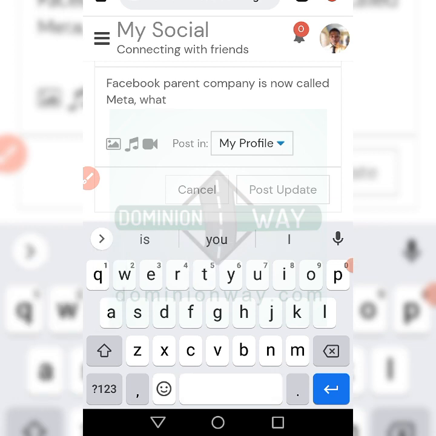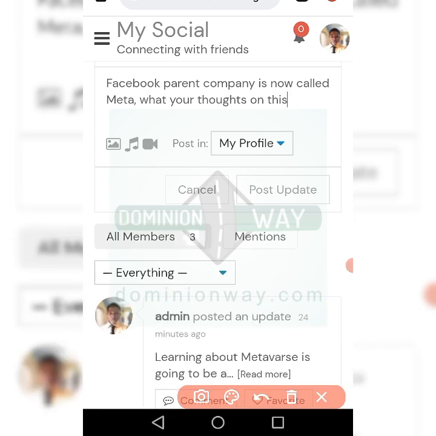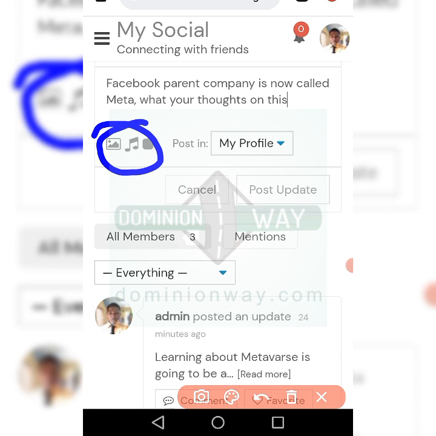What's your thought on this? Just to start a conversation. So for this, we want to add a picture. You can also add a video. You can add an audio. To add either a photo, video, or audio, click on any of these icons.